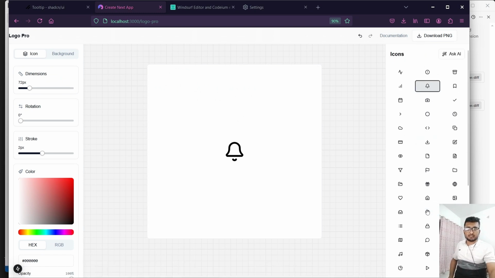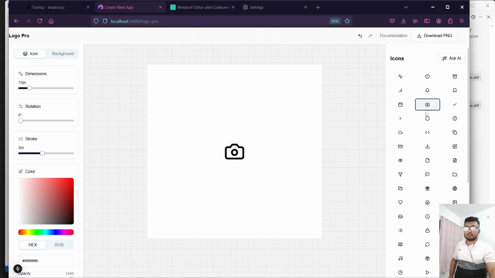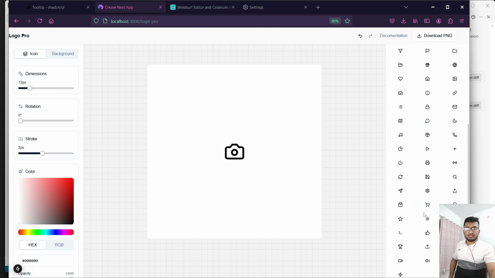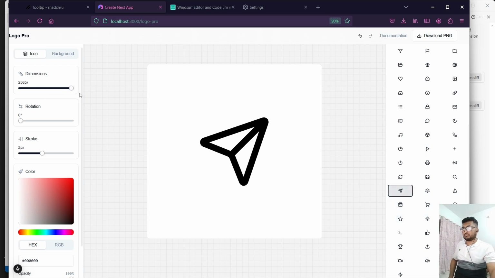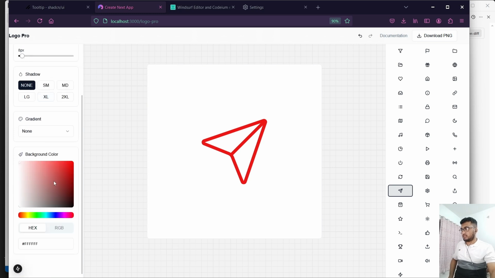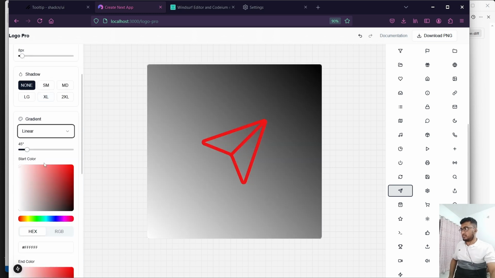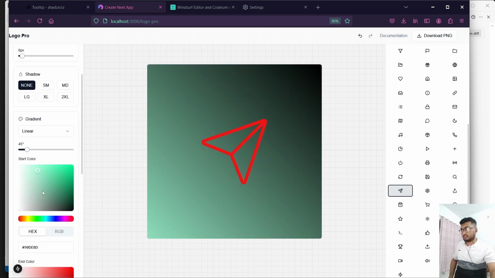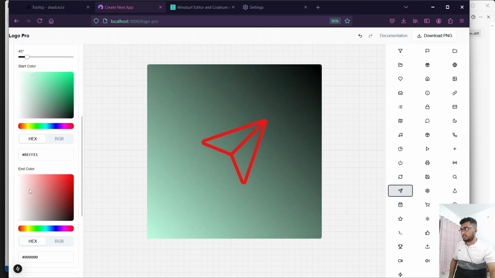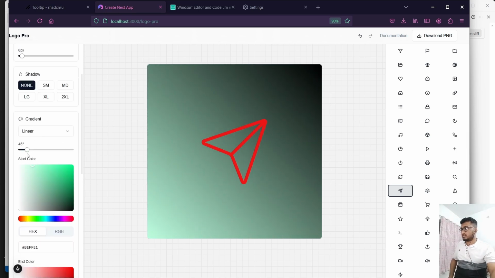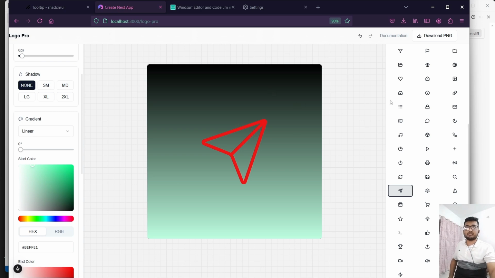Yes, now it's fixed. Yes, that is nice. I can give the dimension and change the stroke width as well, change the color, and also add some gradient. Yes, it's looking nice, and the gradient position. Yes, it's working. Very nice.